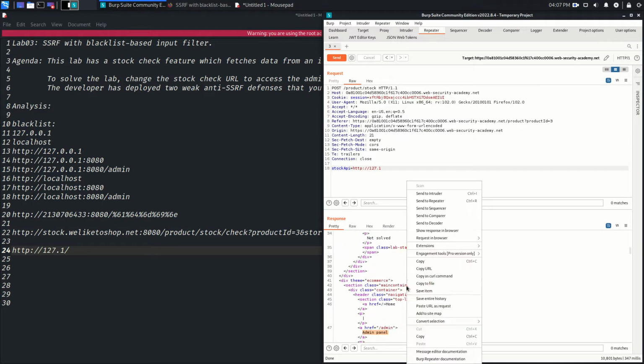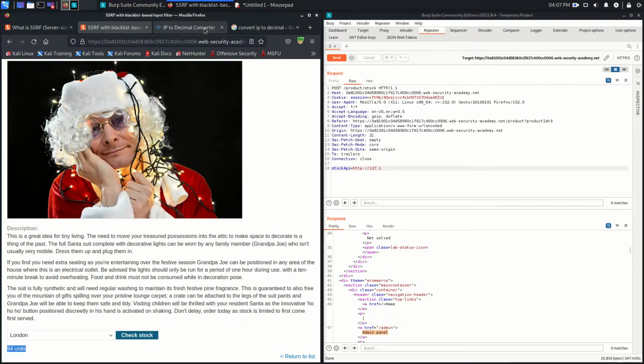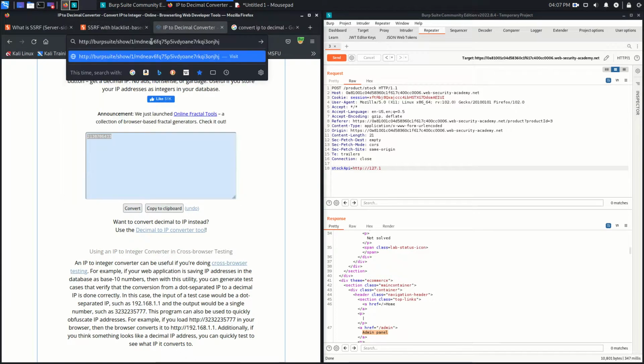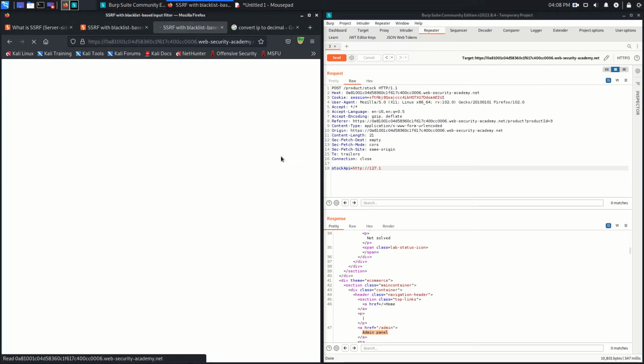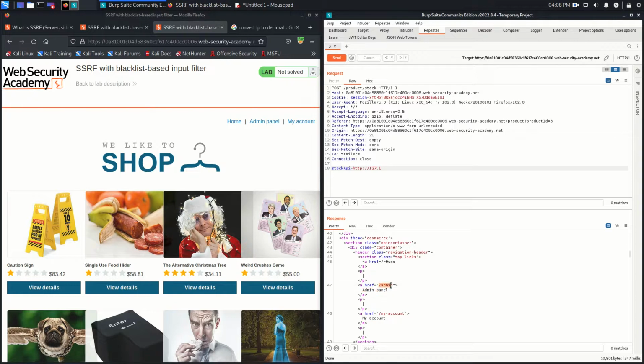So to get the admin panel, first of all I'm going to show this response in the browser. Come to the browser, come here, paste that, and make sure the Burp proxy is enabled on the browser. Just hit enter, and as you can see, this is the page where we have only the admin panel link, but we can't go inside this admin panel. So to go inside this admin panel, we have to access /admin. Now if I say here /admin and send it, you can see again, for security reasons it is blocked. That means now we have to bypass this check again.